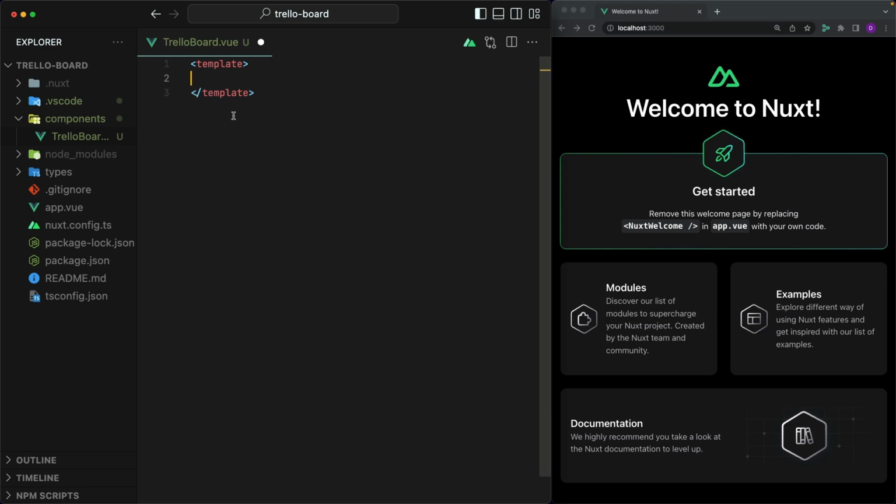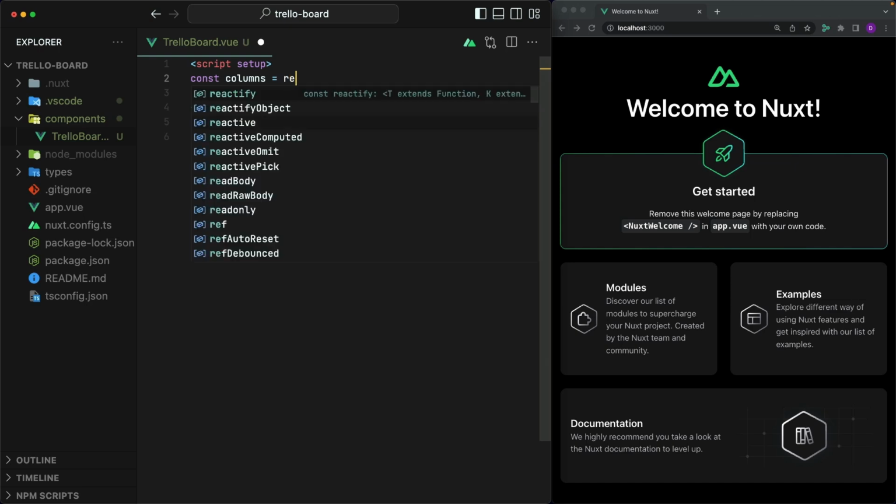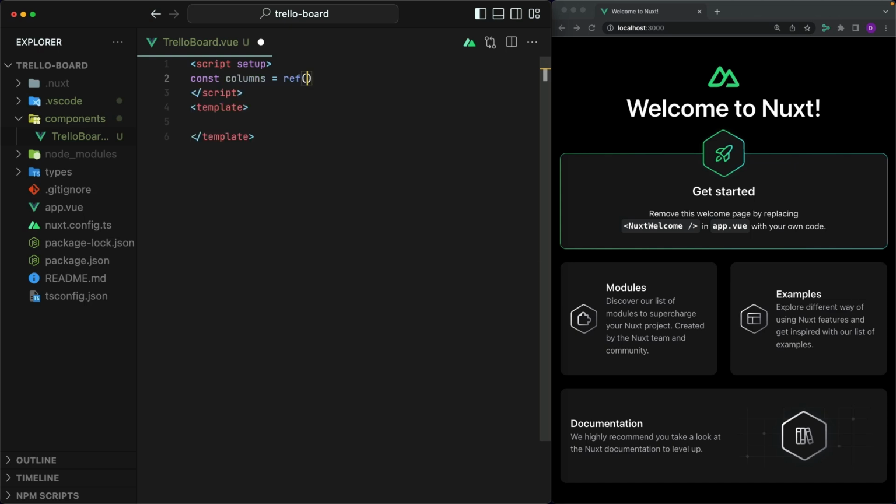But since we're in Vue, it's a lot easier to just go ahead and create those columns inside of JavaScript. So let's do that up here in the script setup section. And I'll create a variable here called columns. The value for this will be a reactive reference that will be an array of all the columns that we want to start out with.